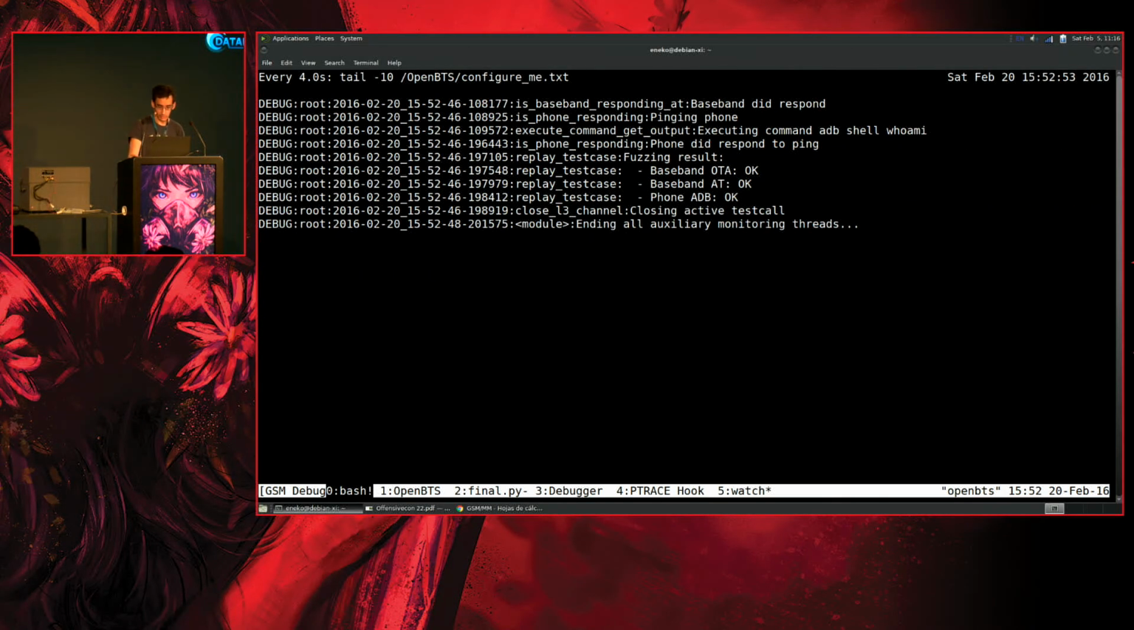And indeed, we were able to ping the baseband over the air again, and we were able to also check that the baseband is indeed responding over an AT command, and the phone is still alive. It's still responding over ATP.